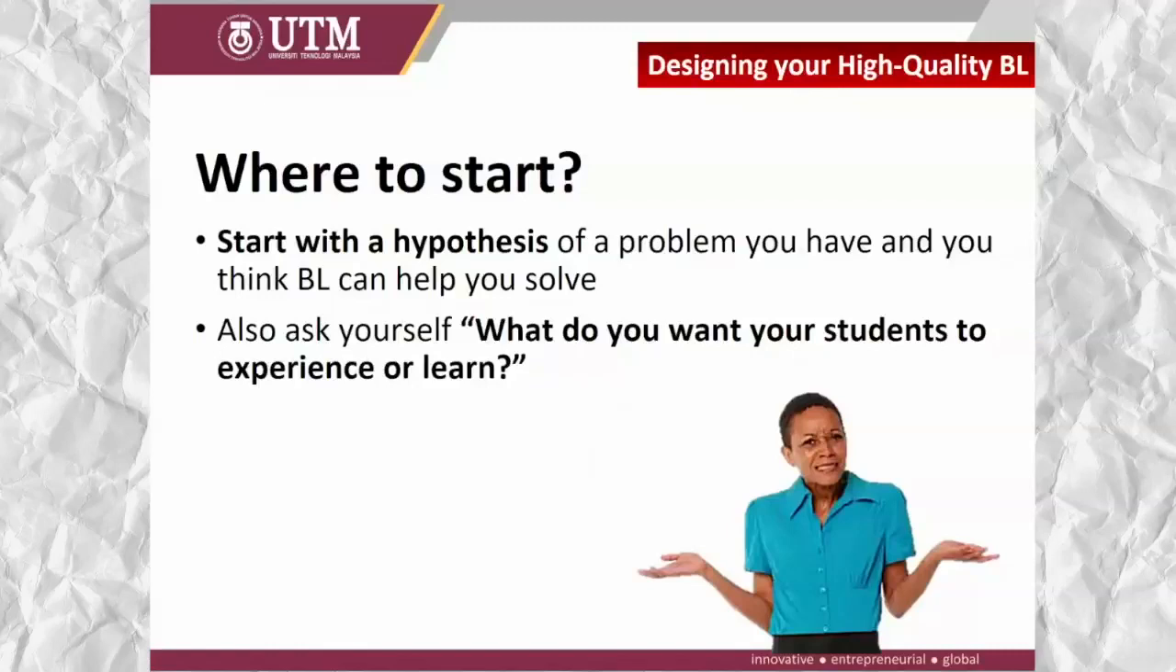So what I want is for my students to learn from the industry, because as a lecturer who's in the university, I hardly have first-hand or up-to-date experience in the industry. So I would want my students to have that kind of knowledge directly from the experts. That's what I want. So you see, I start with the hypothesis first.